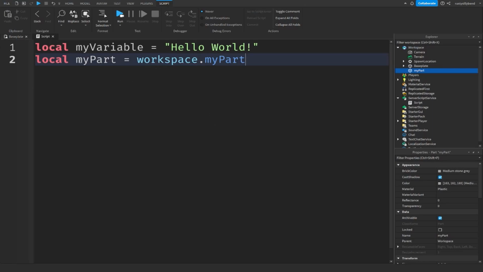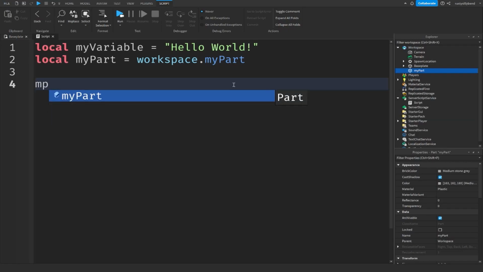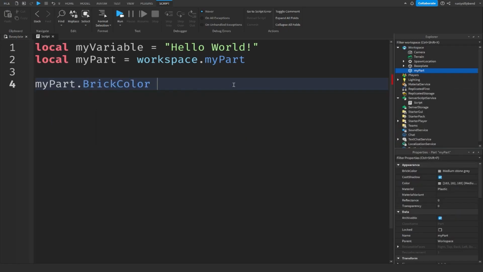So now we've got myPart linking to the part that we have in workspace, which I named myPart. We can change the properties of this part through our script now that we have a variable linked to it. So if I wanted to change its color, I could say myPart.BrickColor equals something like BrickColor.Red. Variables make it super easy to reference your parts and then change the properties of them later.